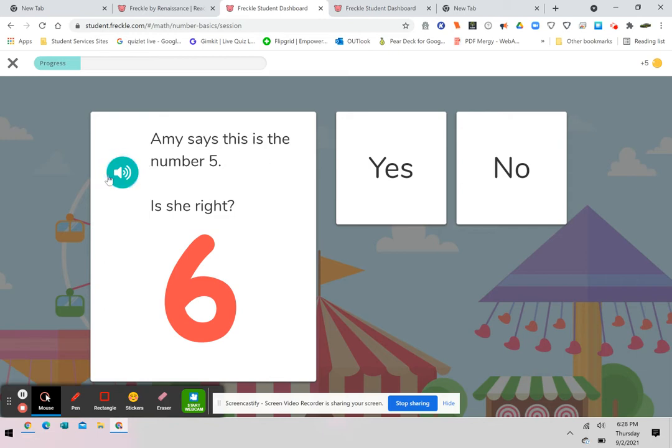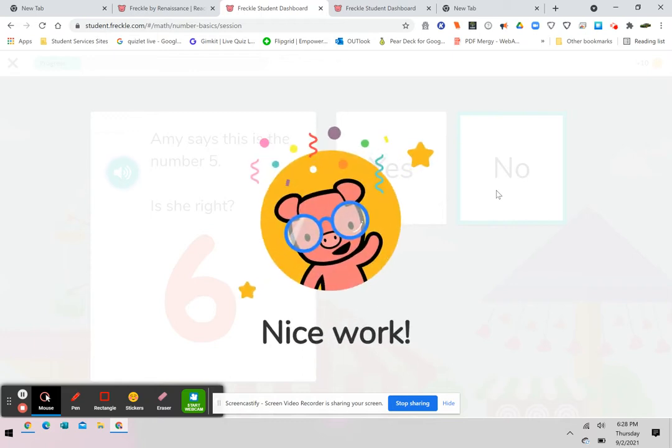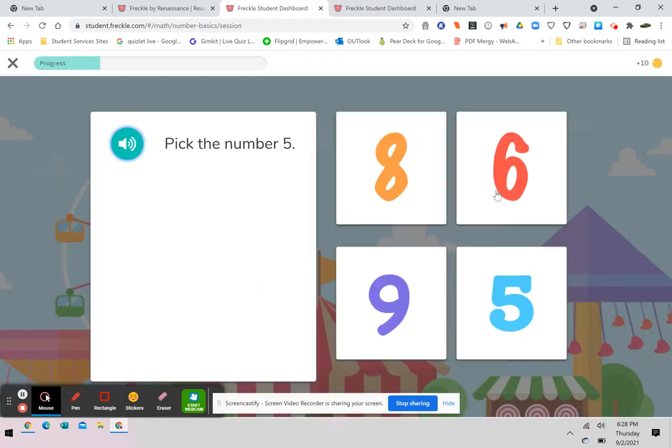And let's say I picked the wrong thing. Nope, that's not right. So this must be right. And it says way to go. Let's actually have it read it to us. Amy says this is the number 5. Is she right? No, she's not right. So we're going to say no. So this is how you do this part. And just for doing your work in here, I already see that I have 10 coins. So I'm going to go out of here.